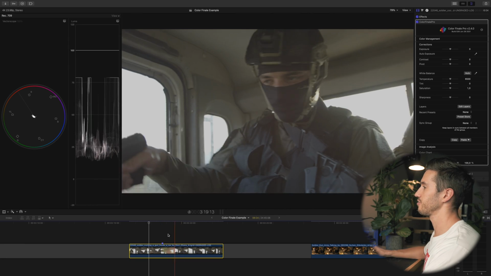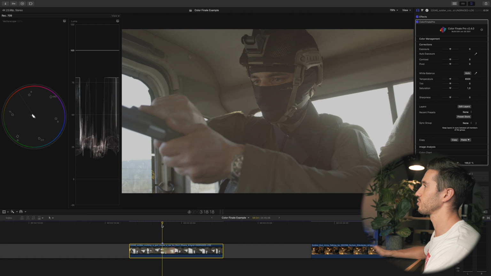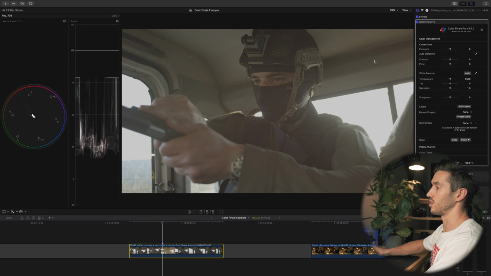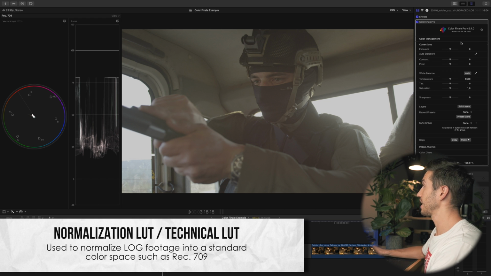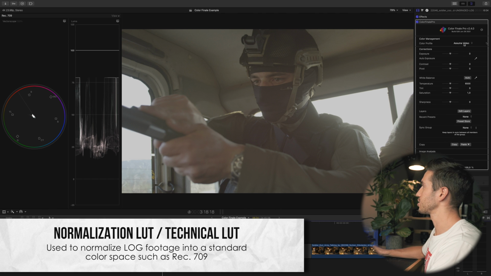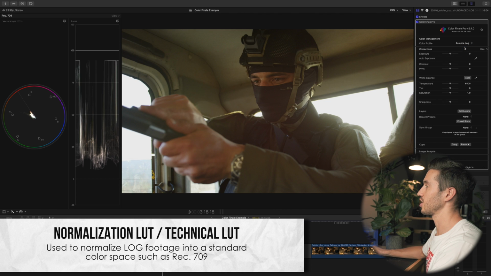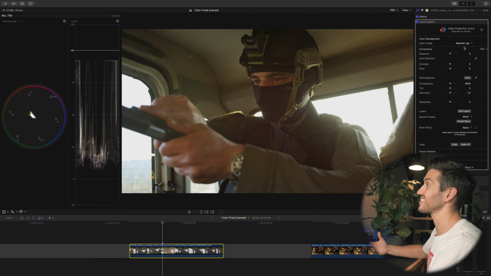So this is log footage, and the first thing we're going to do with log footage is convert it to a Rec 709 color space. We can manually do that, and we can also add what is called an input LUT or a normalization LUT. In Color Finale, they make it easy. They give you an option to just click Assume Log, and Color Finale automatically guesses how much contrast and saturation to add to your image. It's not always perfect, though.